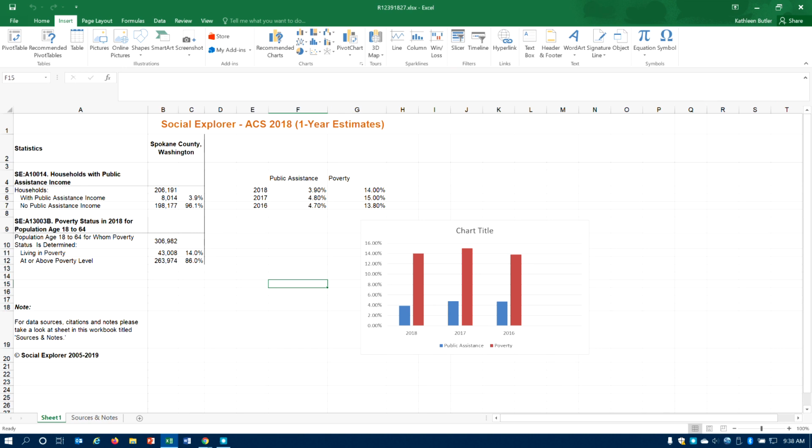So I'm going to go ahead and look at different years. This is the first year I looked at, and it was 2017. Then I'm going to go back and repeat these same steps for 2018 and 2016. And what I want to do is create a chart. So I'm going to reformat this so that the axes are different. So these are the years, and then these would be public assistance and poverty here.